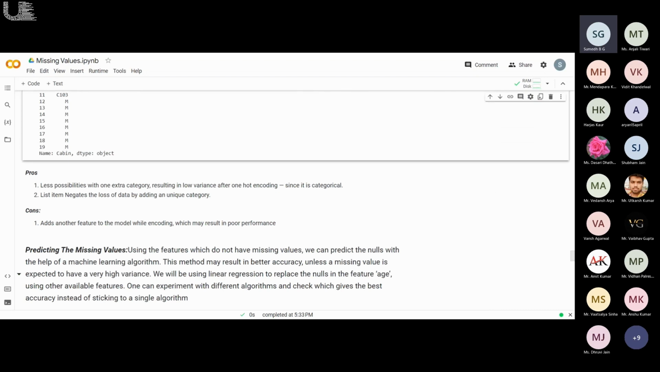Now the pros of this method. This method actually doesn't add a lot of value, right? We just created a new column that represents if it's null or not. Pros: fewer possibilities with one extra category, resulting in low variance after one hot encoding, since it's categorical. This makes common sense. Next, it negates the loss of data by adding a unique category. That is, instead of simply losing the data, we created a unique category that would store more information and give us more idea about the data.